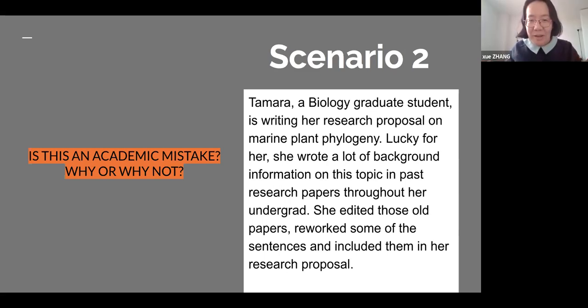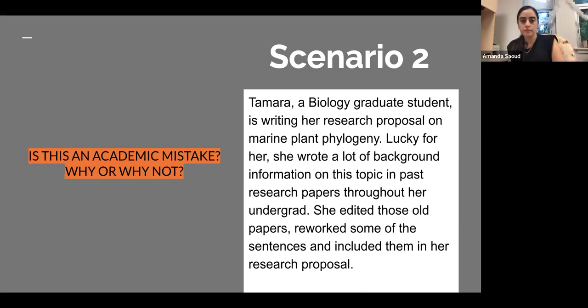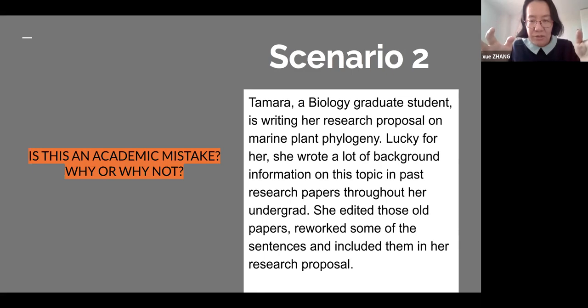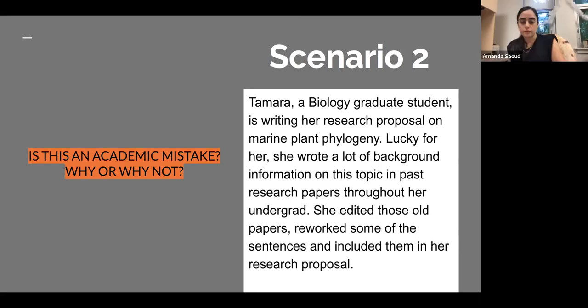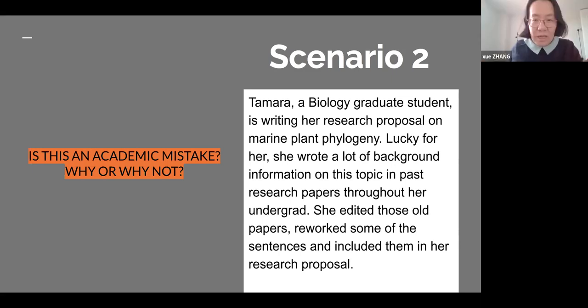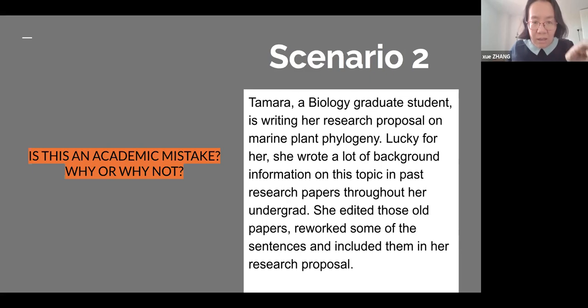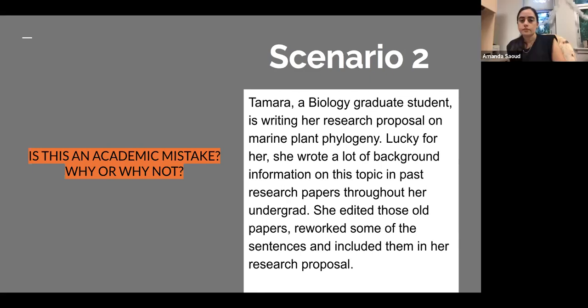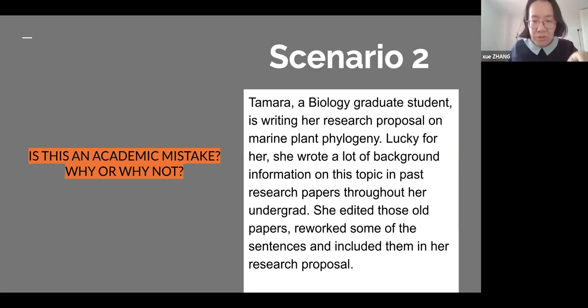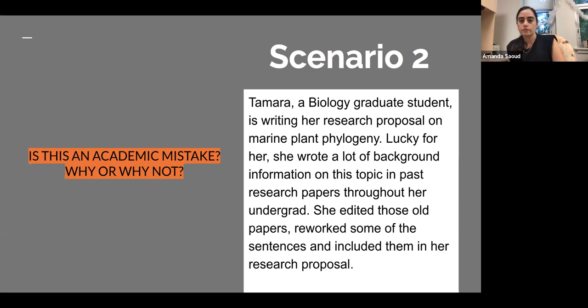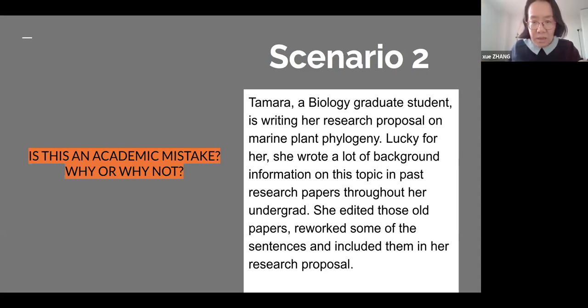She should not reuse her old papers. She should construct her current research with a new paper. What could she have used instead of the papers? Because in the beginning, it is mentioned she is writing her research proposal on marine plant phylogeny. So she should establish her new paper on this research rather than copying something from her past papers.